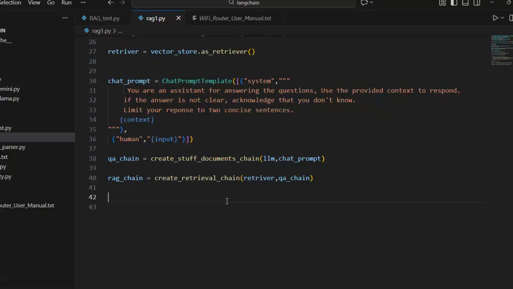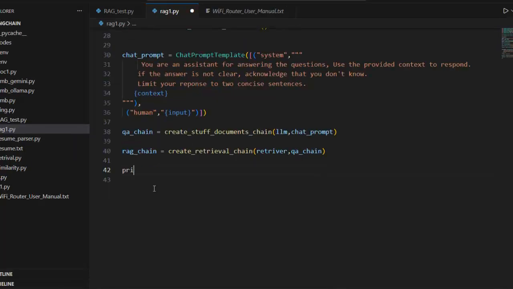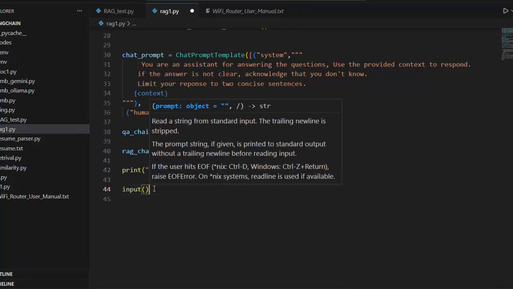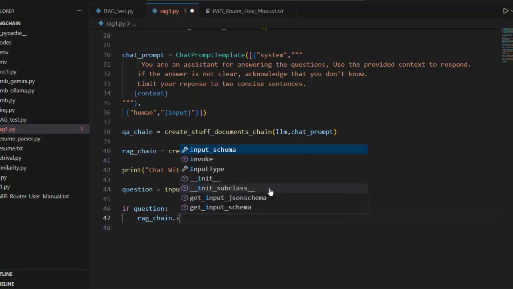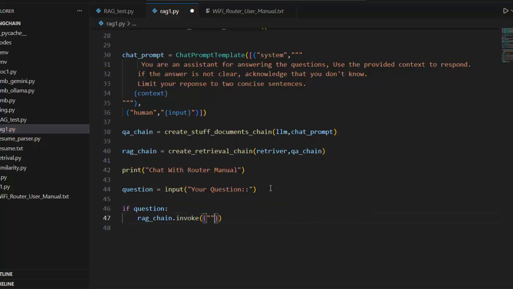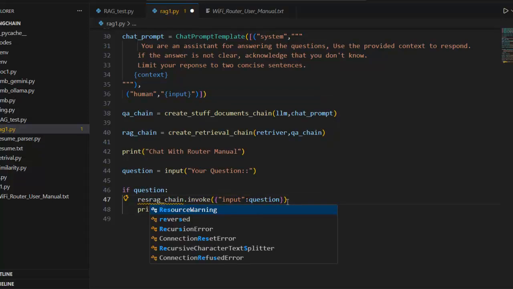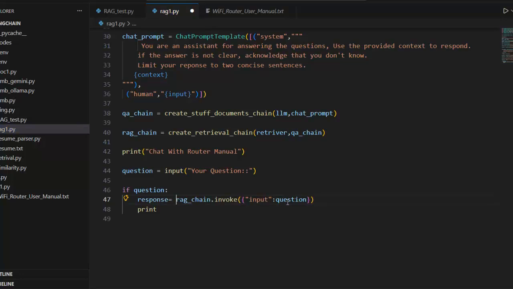Now finally, we make the program interactive. Let's do this. Now let's print chat with router manual. Let's take input from the user, your question. Assign it to one variable, question is equal to this. Now if the question is entered by the user, then invoke this RAG chain. Here we have to pass this dictionary, input and this question, right? And let's print. For that we have to store it inside some variable, response. Let's print the answer part of this response.